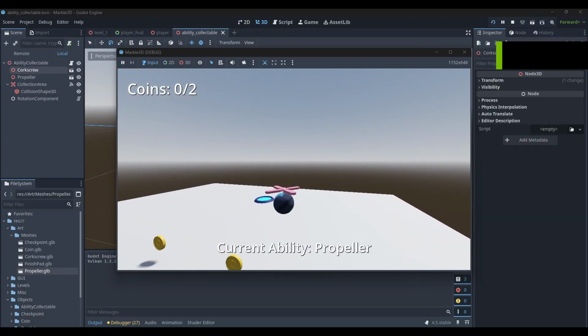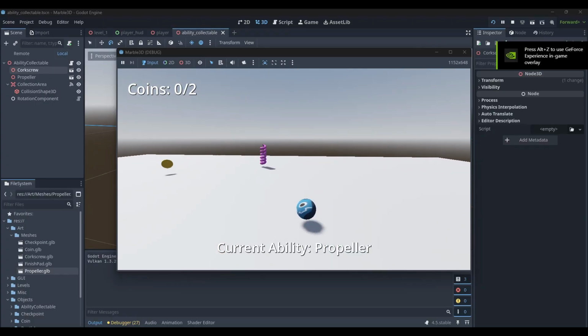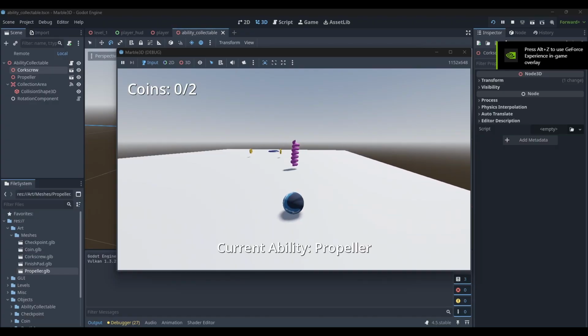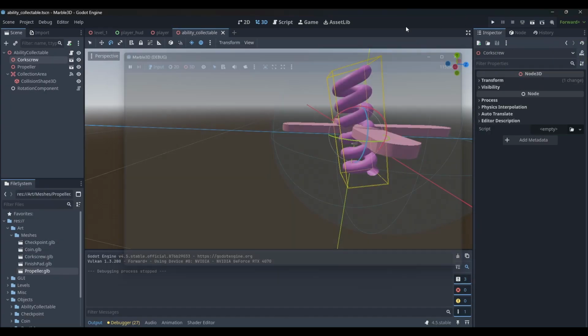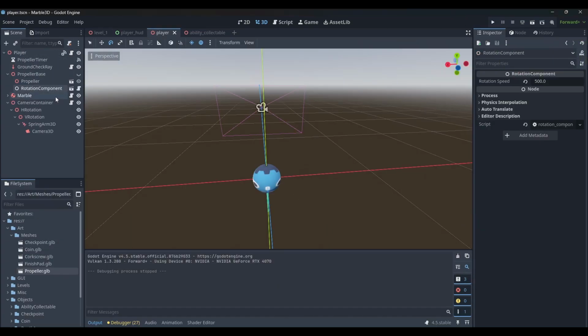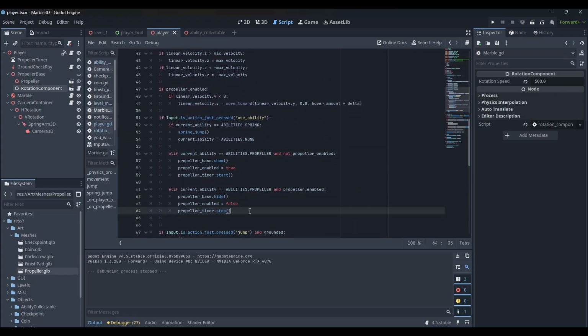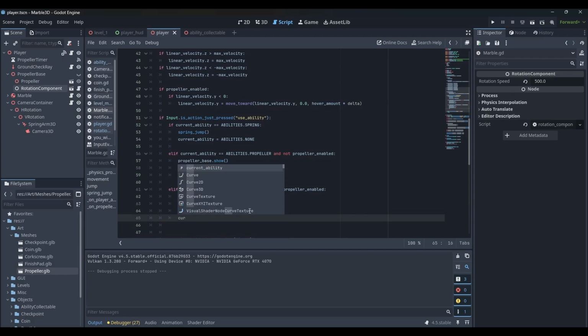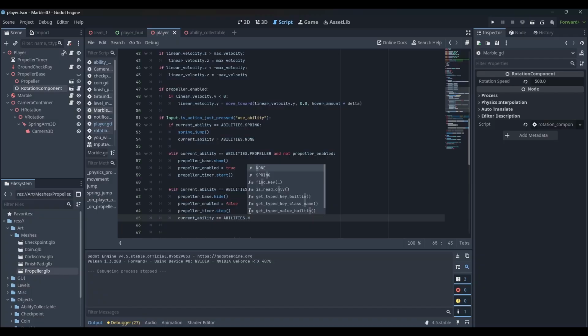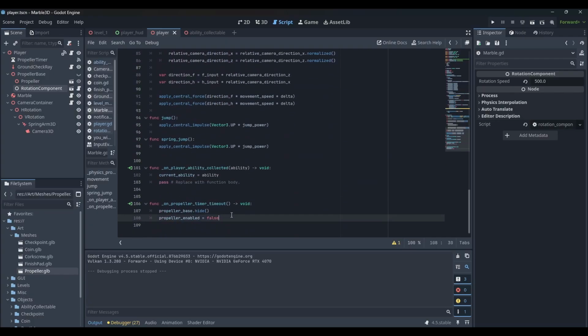And grab a propeller, glide, left click to cancel it. Oh, I have to make sure to set our current ability to none. So if we go to player, marble, make sure that we do current ability equals abilities dot none, same like we did for the spring. And let's do the same in our timeout function.